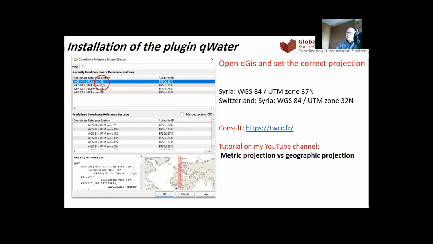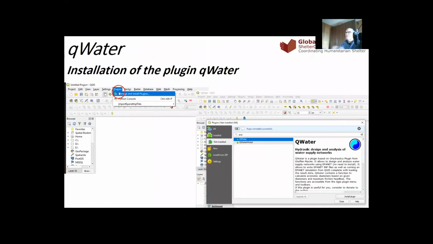And the first thing that you always have to do is put the right projection. Again, for Switzerland, in case of our example, it is 32 north, but for Syria it would be 37 north. If you don't know how to put the projection and why you have to put the projection, here again are the links of one tutorial that explains what the projection is and why we need to put the right projection. Those links are going to be as well included in the YouTube channel in the notes below the clip.